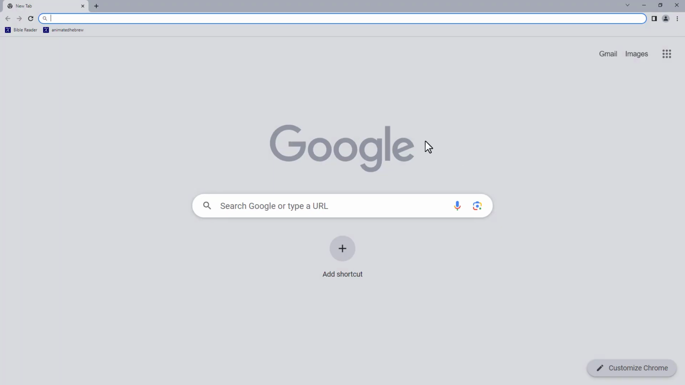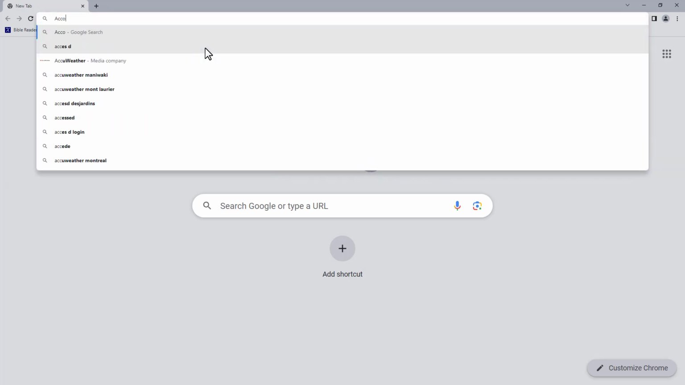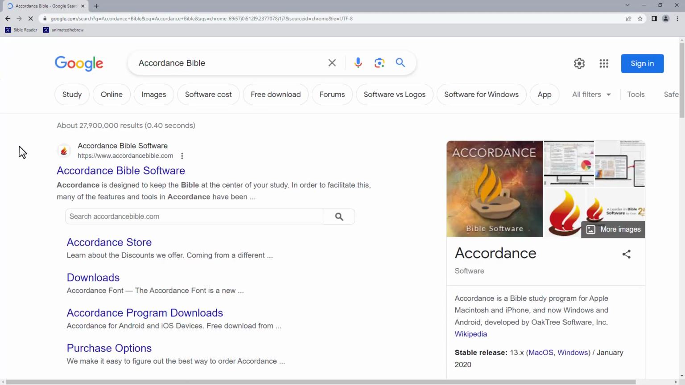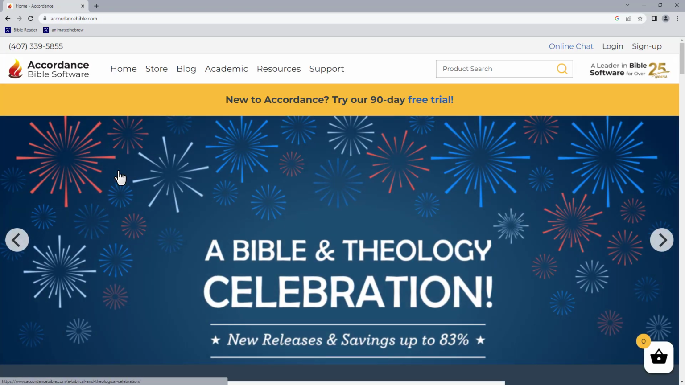Okay, Accordance Bible software. So we'll just type it in and do a search for it. You type in Accordance Bible, you will get there. I've already typed in software, but even if you don't do that, just type in Accordance Bible and do a search. It should be the first thing. The symbol here is the flame on the oil lamp. So we'll go there, Accordance Bible software.